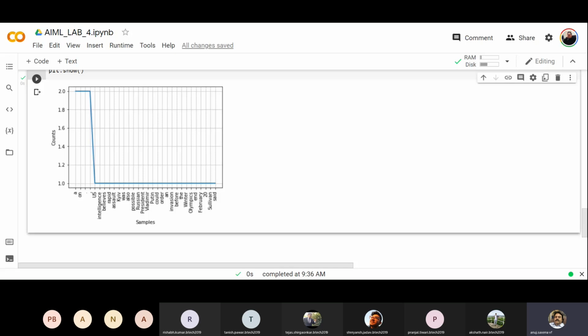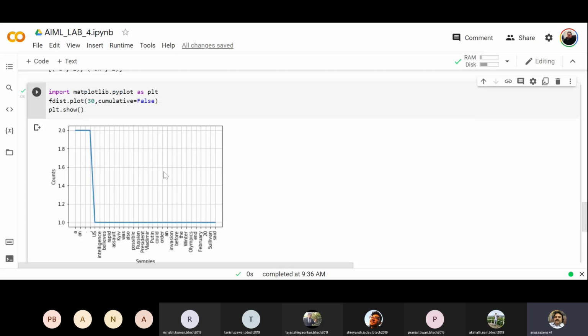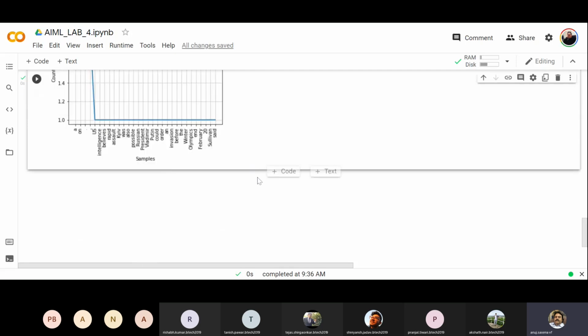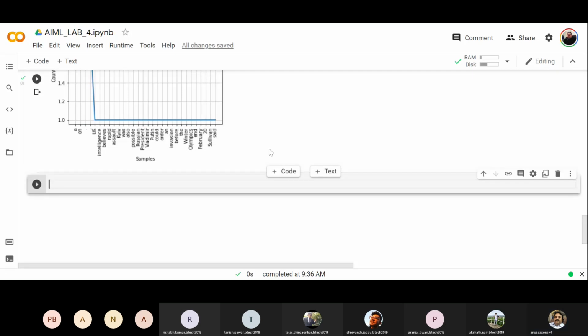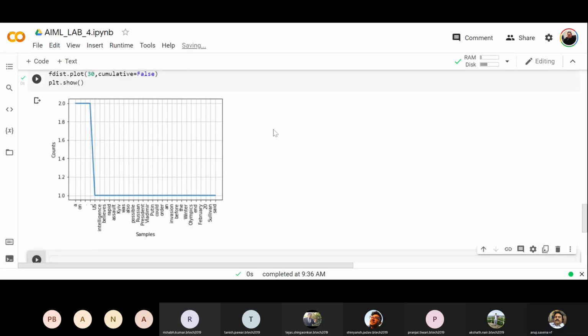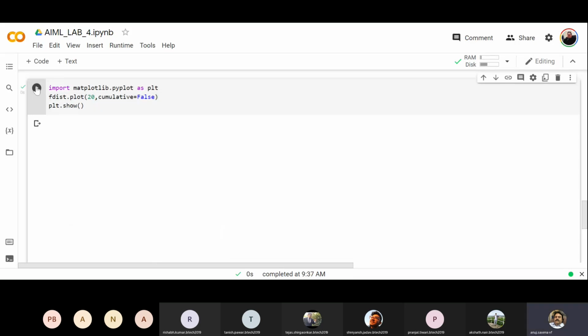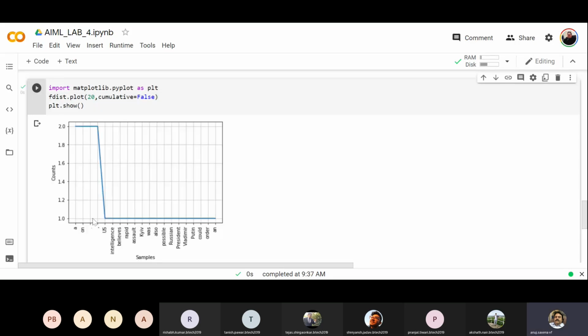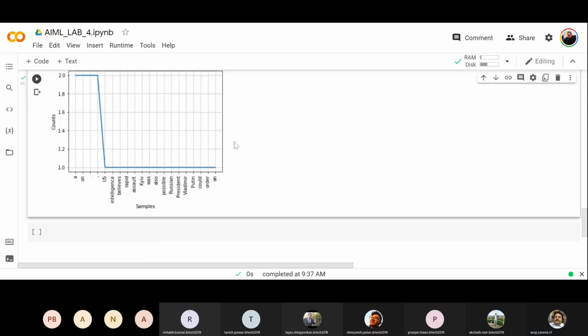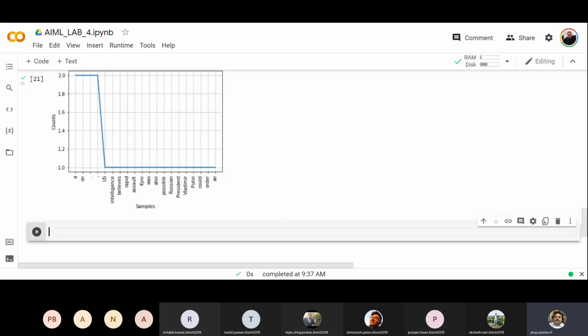Frequency distribution 30, cumulative false. Cumulative frequency we are not getting. We can plot that also. I can reduce this. Okay. Words, basically these are the number of words. Frequencies of the tokens, you can say.